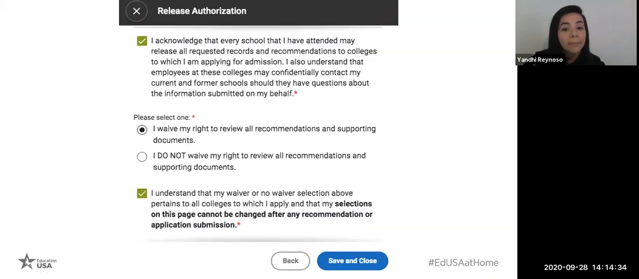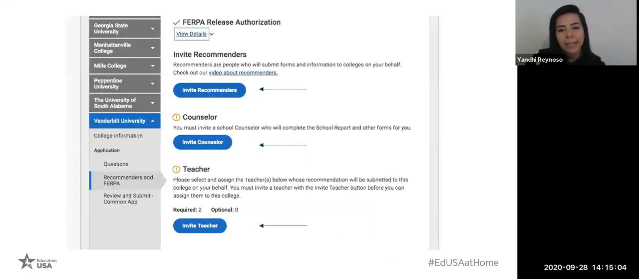Thanks. In the application, you will be asked if you want to waive the right to review confidential letters of recommendations. Waiving your right lets colleges know that you don't intend to read your recommendations. So some recommenders may decline to write a letter for you if you don't waive your rights. So make sure to check with your counselor or your teacher to see if any of them follow this policy. Most students usually waive their right.